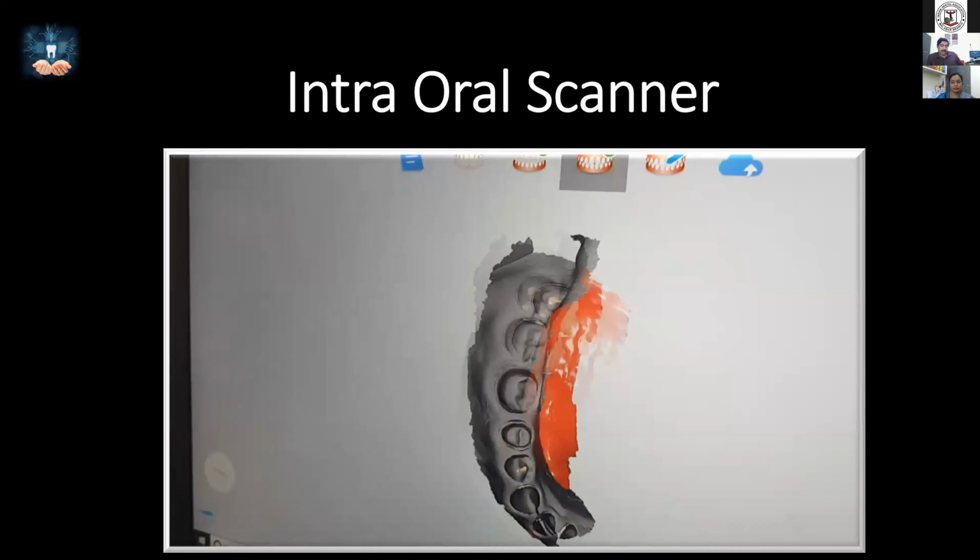Now the image can be uploaded to a designing software, exocad, to design whichever work is required, like printing the cast, fabrication of a provisional, fabrication of trays, implant guides, orthodontic aligners, etc. Or you can send it directly to the lab for CAD/CAM processes, or you can send the image to a 3D printer for printing the temporary or something like that.